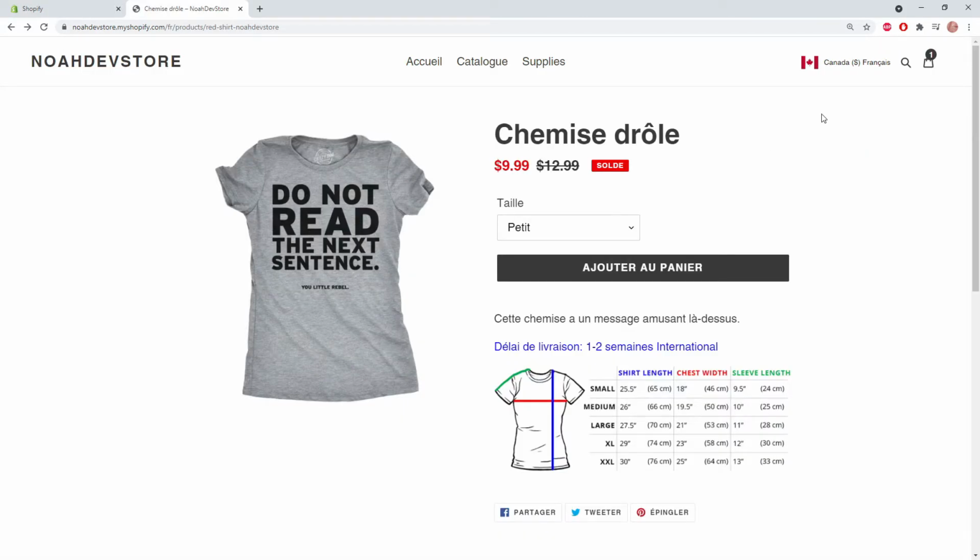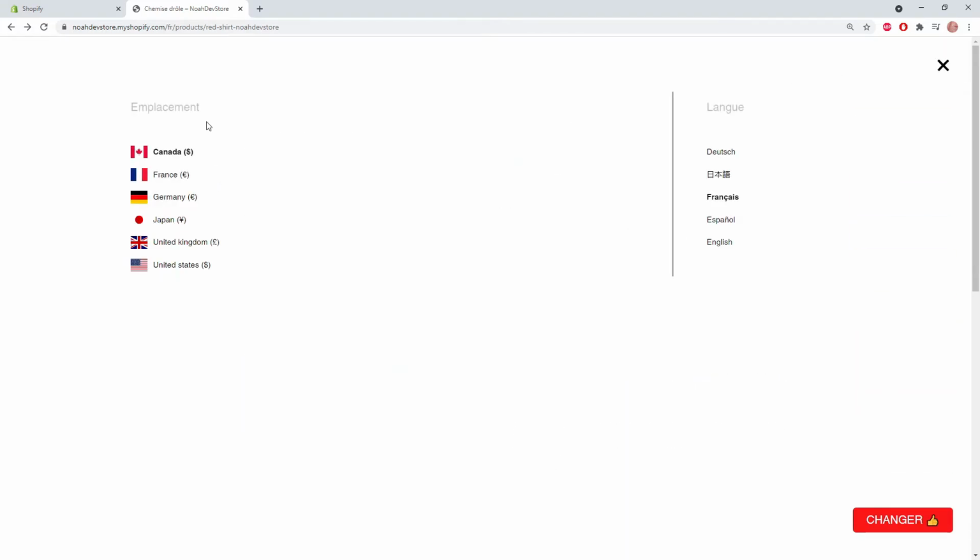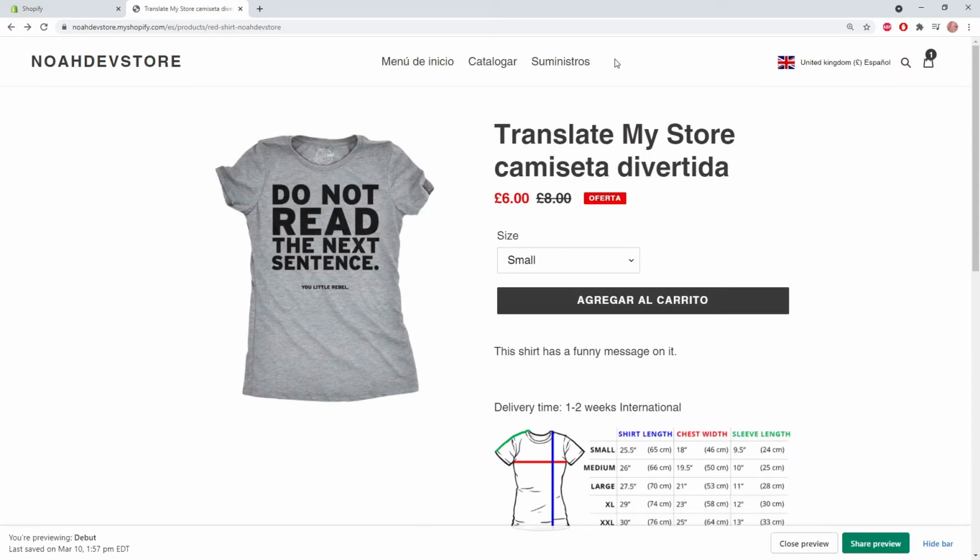So if we go to the top right, we can see that our language and currency selector is in our header. So let's go ahead and click on it. We could change the currency on the left and the language on the right. So let's choose Spanish and United Kingdom for our currency and click change. So now we can see the page has been translated to Spanish and the currency we see is the pound.